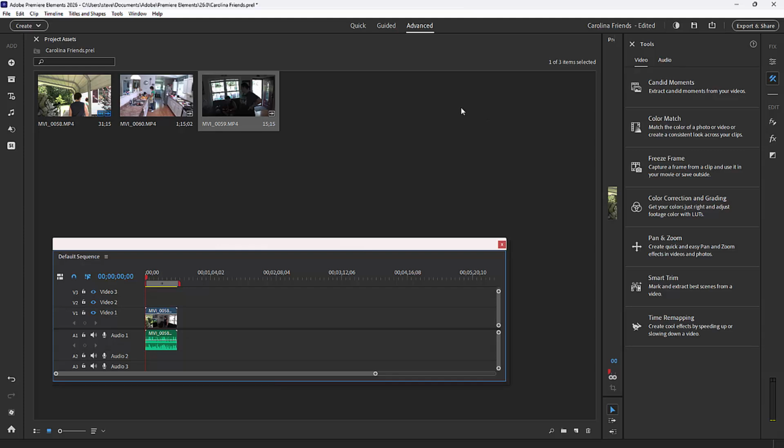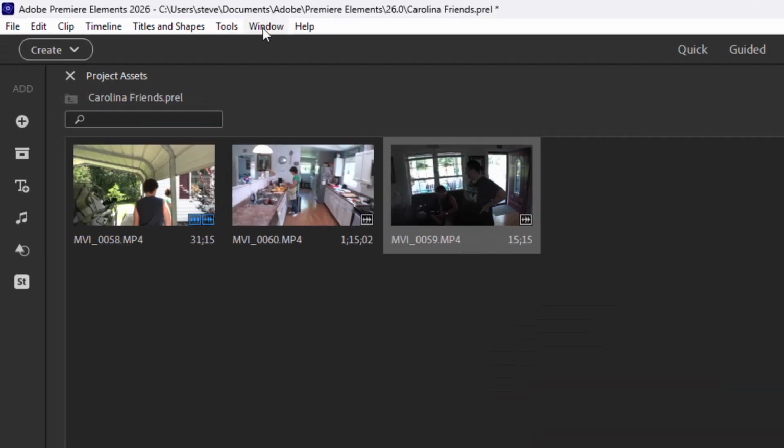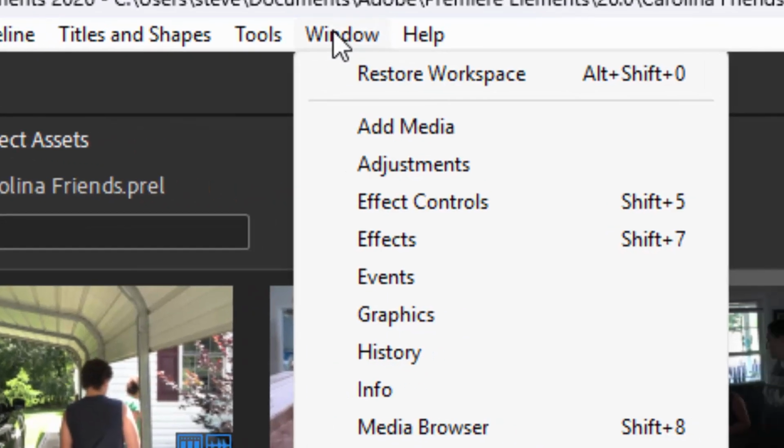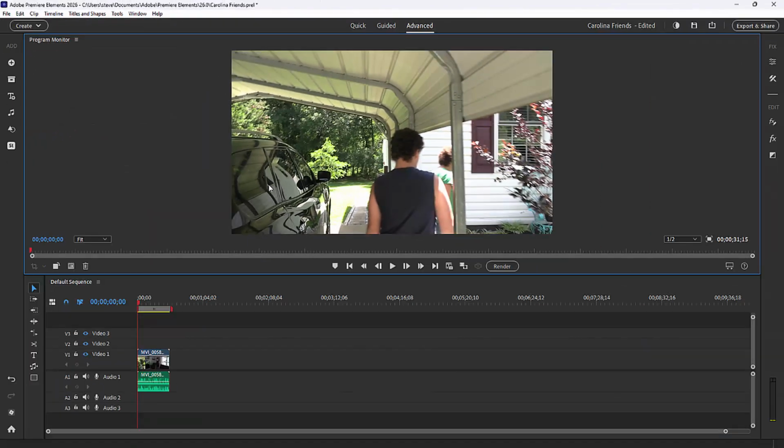If I want to restore the program to its original layout, all I need to do is go up to the window menu here at the top of the program and select Restore Workspace, and everything snaps back to where it was. But those are the basics of the program, and those are the basics of creating a project, starting your project, and even adding media to your project here in Advanced View.